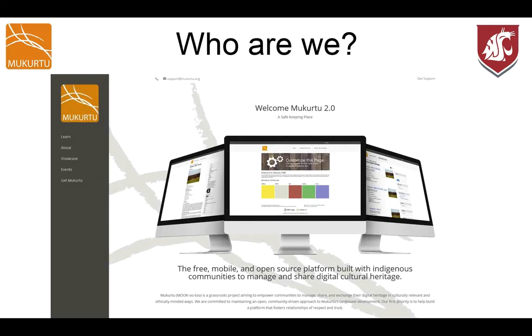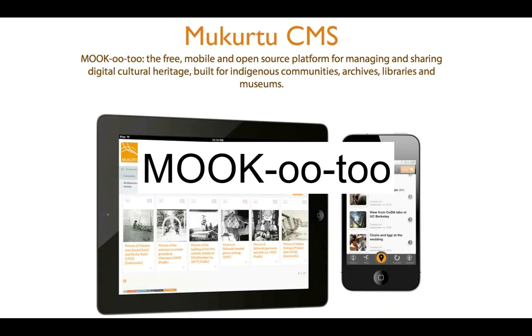So through Mukurtu.org, we provide support for the open source, freely available source code that powers Mukurtu, and we also provide support for communities and users who are looking to run their own instance of Mukurtu. We don't provide it through WSU hosting or other extended services, but at the end of the presentation, I'll give some more information about options. Like I said, we produce the software, we provide basic support and training, but we don't necessarily help you install and run it yourself.